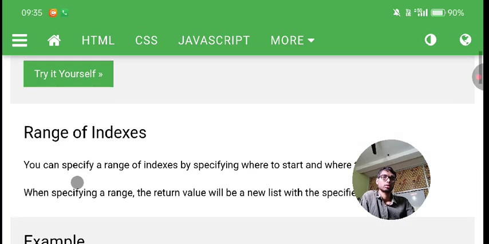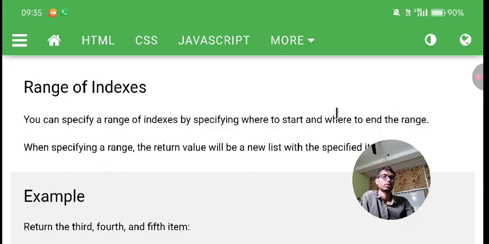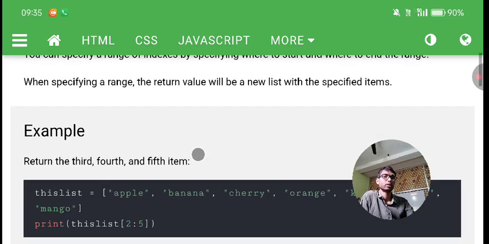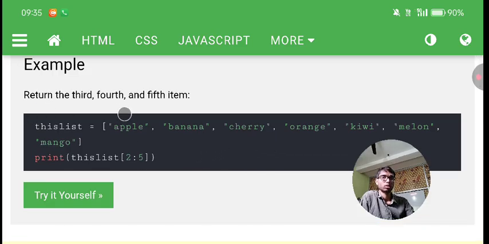Now ahead of this, range of index. You can specify a range of index by specifying where to start and where to end the range. When specifying a range, the return value will be a new list with the specified items. We have an example. If we don't understand something theoretically, then we can understand it practically. Return the third, fourth and fifth item. Here we are saying third, fourth, fifth, so 2 colon 5.